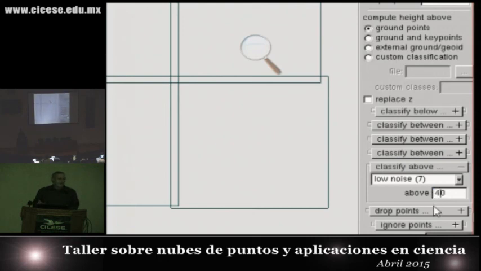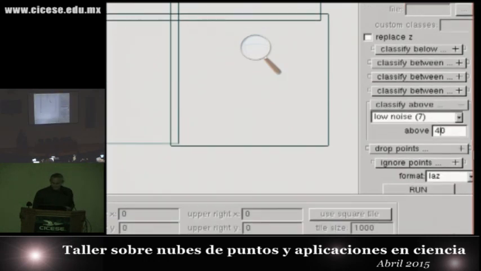So everything that's higher than 40 meters is probably going to be not part of any man-made object or any plant. It's going to be a bird or a cloud. The bird should have been removed with the last noise, not removed, classified as noise, but the clouds are not yet. So that's it. We're only going to use this option here. Classify everything above 40 meters as noise.